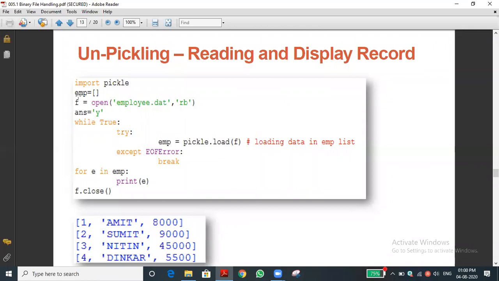Import pickle, emp equal to an empty list we created. Then f equal to, we are opening the file. F is a file handle for employee.dat, but in which mode are we opening the file? Read mode. Previously we wrote the data into it, now we open the file in read mode. That is rb, meaning read in binary file.